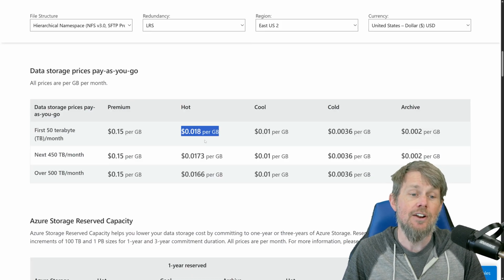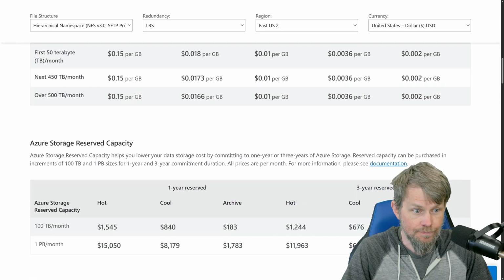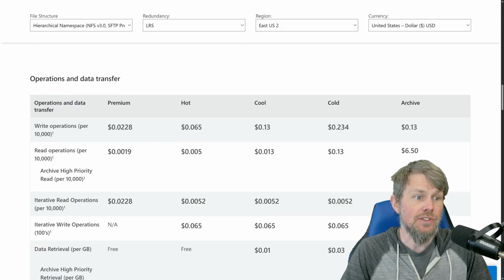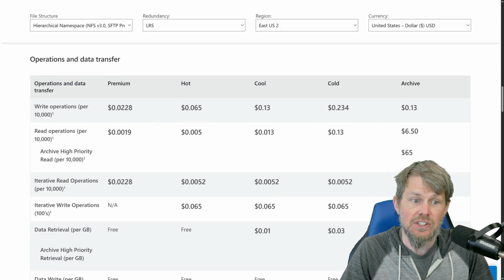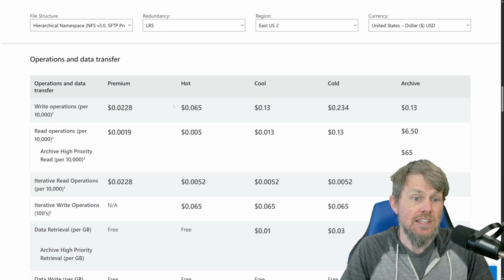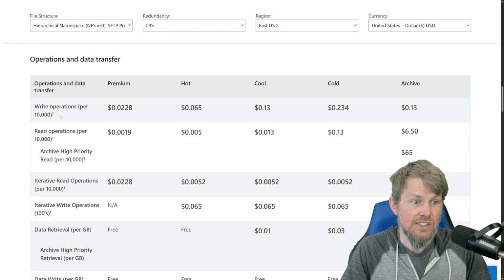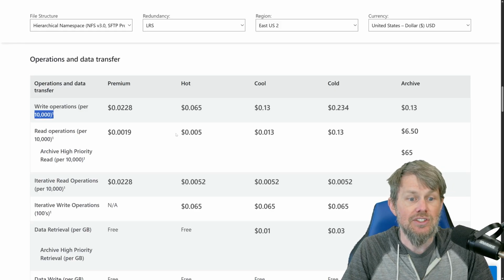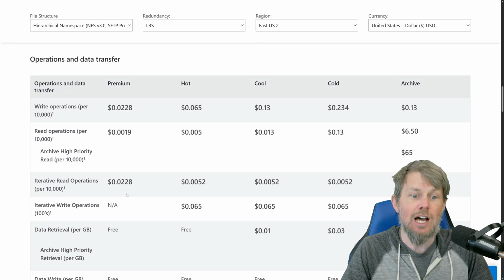But just be aware of the increased cost for the premium storage account. Now, there's also a cost for the operations, or what are called requests, that you make to the storage service. So again, with the hot tier here, you're paying 6.5 cents per 10,000 write operations, and you are paying half of a penny per 10,000 read operations.